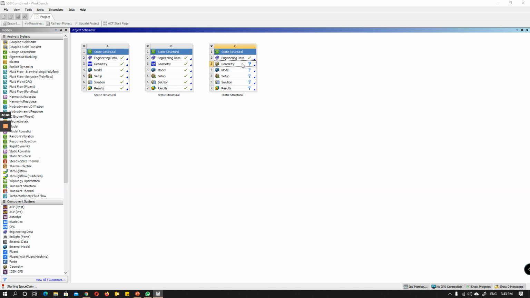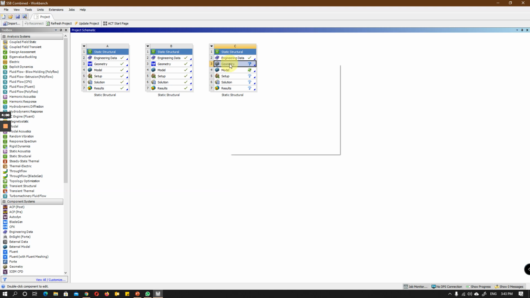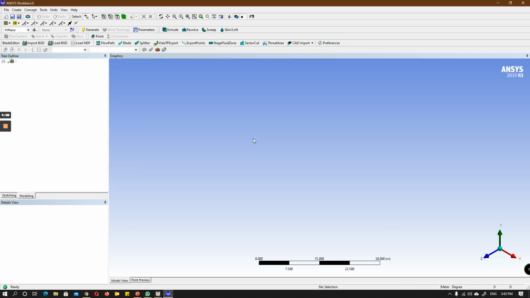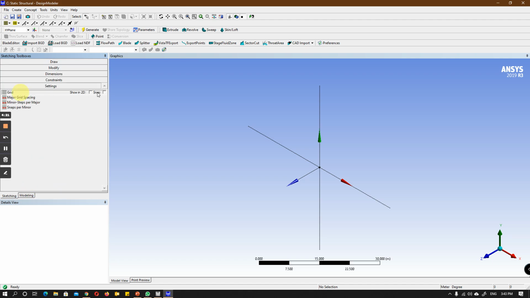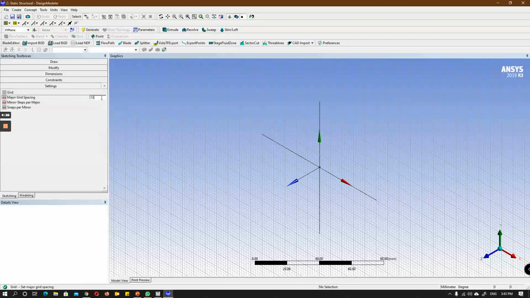Oh, again I clicked, it's opening SpaceClaim. Just wait a second. Okay, let's open DesignModeler because that is what we want. And if you are familiar with SpaceClaim, please use that. It is very much easier to draw in that. I'm making this so it will be helpful for people who are using a lower version of Ansys. So again we can do the same grid options here. Snap to grid and units millimeter, don't forget that.